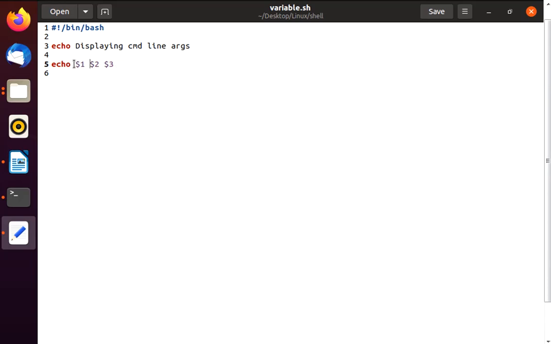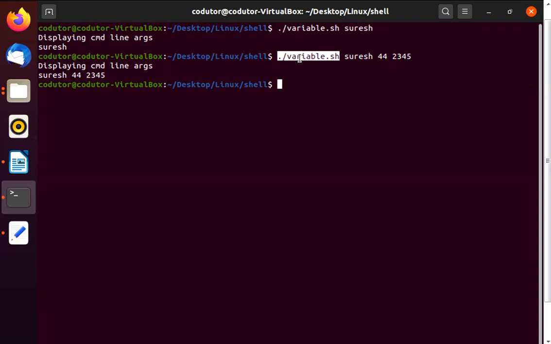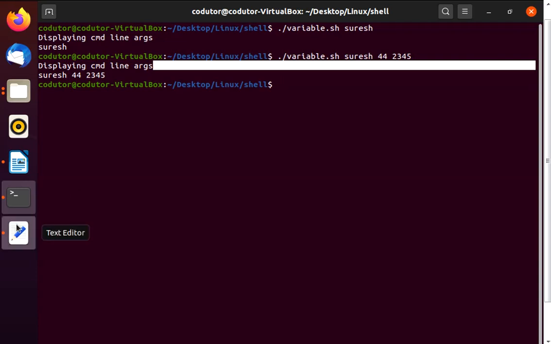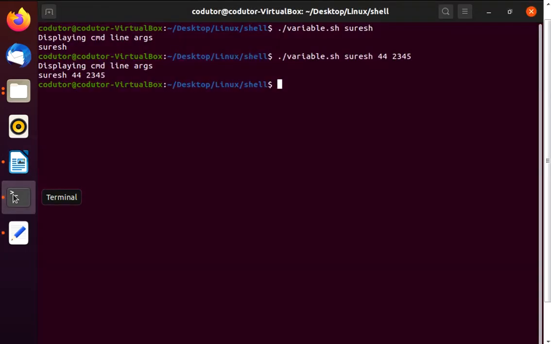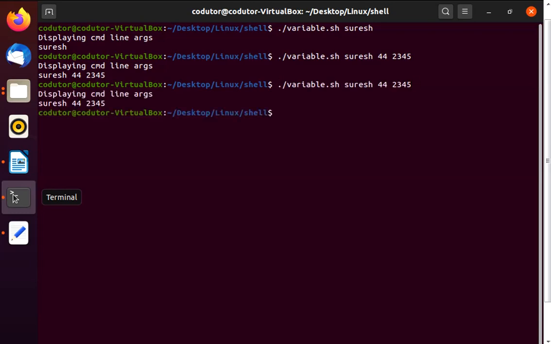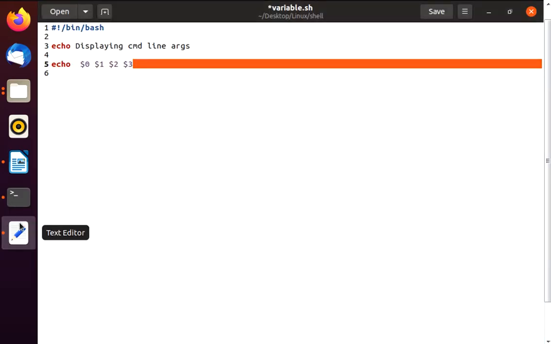Suppose you want to print your script name also, you can do $0 space $1. So this zeroth argument is always your file name. This will be the first argument, this is second, and this is third. Whenever you try to print $0, it will print the script name. This will be the first argument to your code, this will be second, and this will be third. So let's see how it will work now. Okay, we have not saved the code.